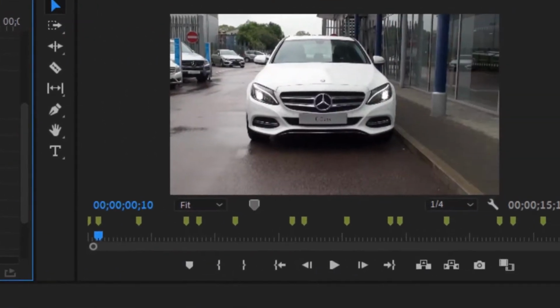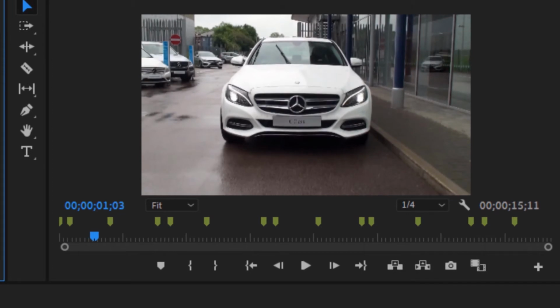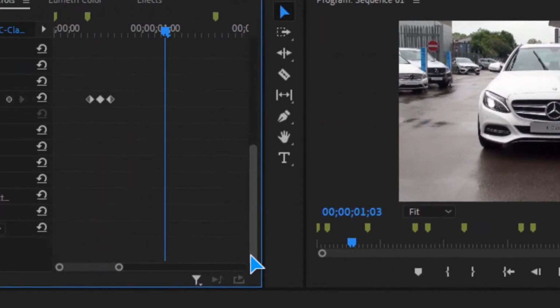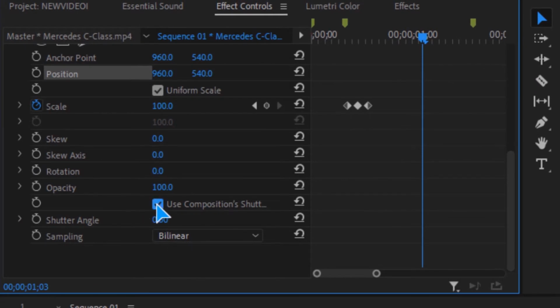So you want to play that right now, and you can see that's how the screen pump effect looks. One more thing you need to do is head down and deselect use composition shutter angle, and set your angle to around 180. I think 180 is the best, so set it to around 180. Click on enter, and then you have the screen pump effect.